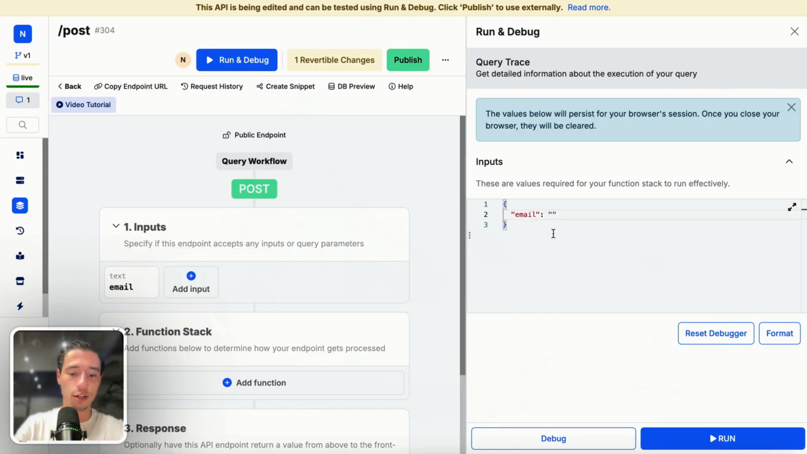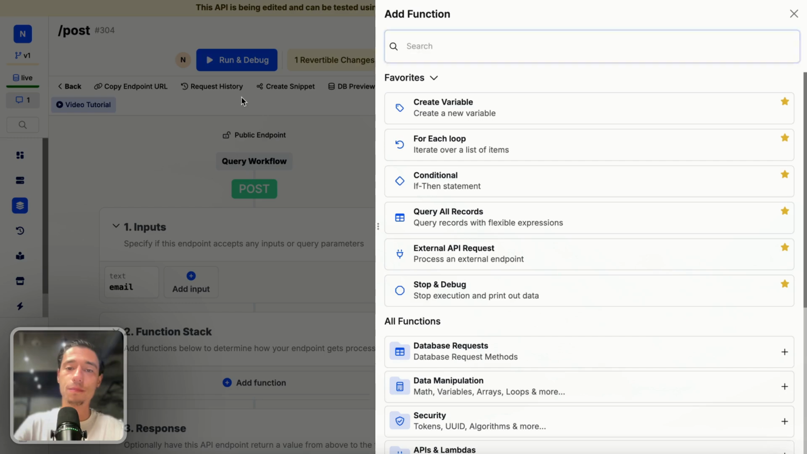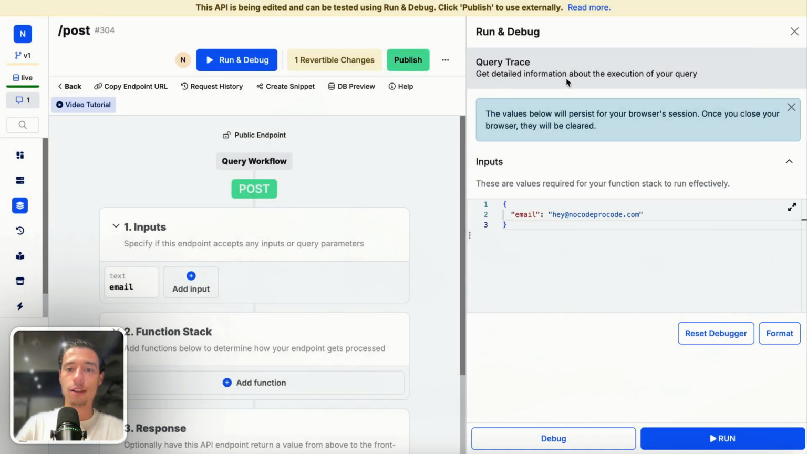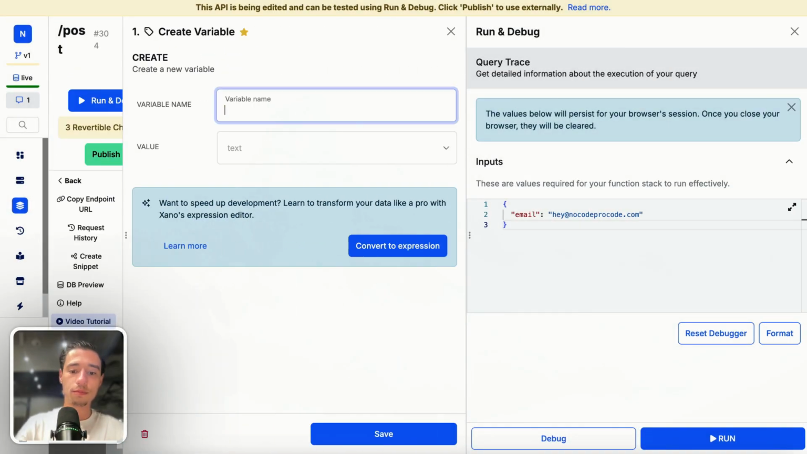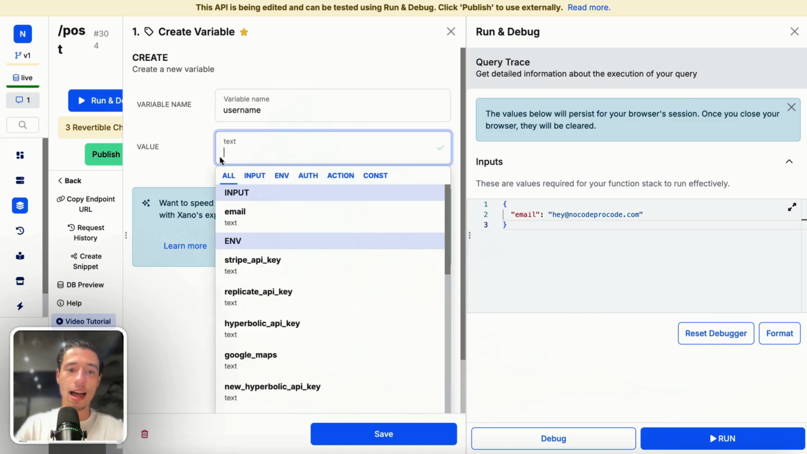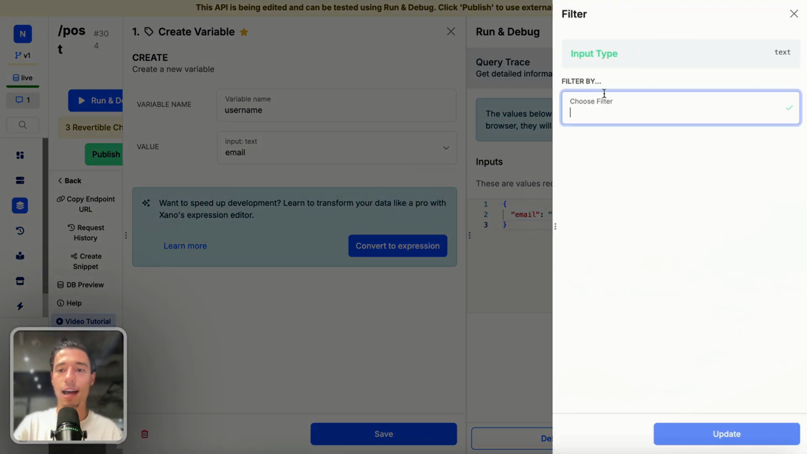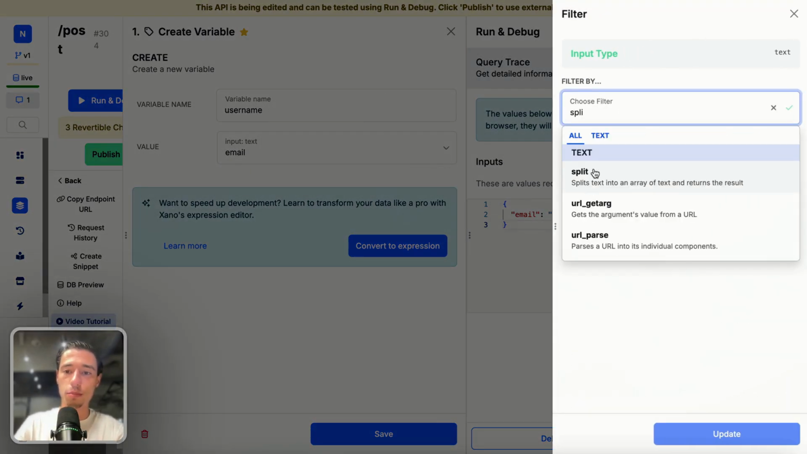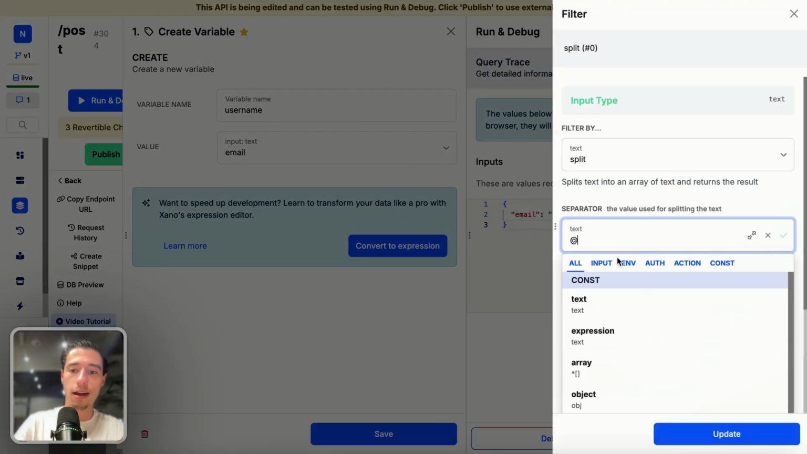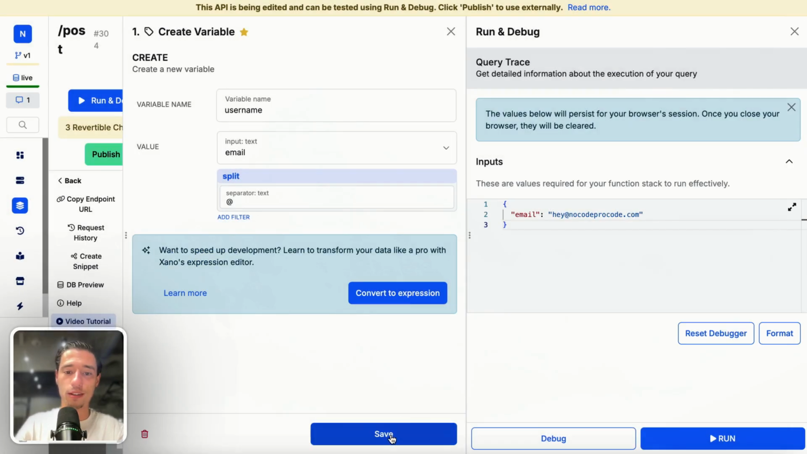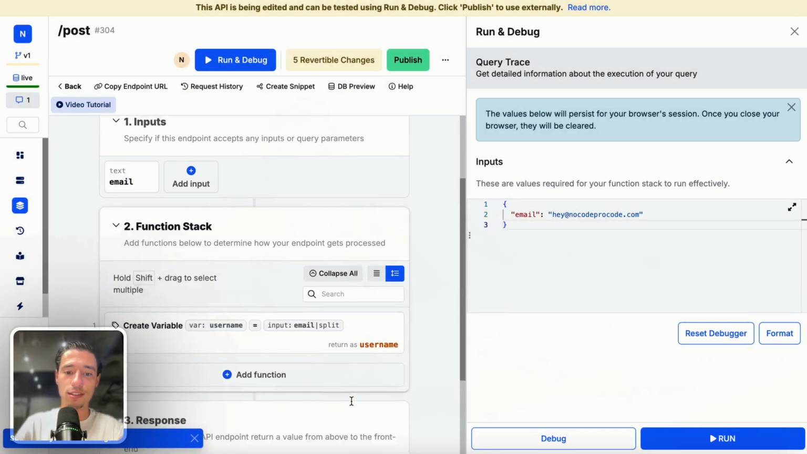A little bit of cool logic. Hey at nocodeprocode.com, right? And then I can add a function in Xano to create a variable called username. And I'm going to add email. I'm going to add a filter of split, and I'm going to split it by the @ as an example. Let's save that. Let's update preferences.